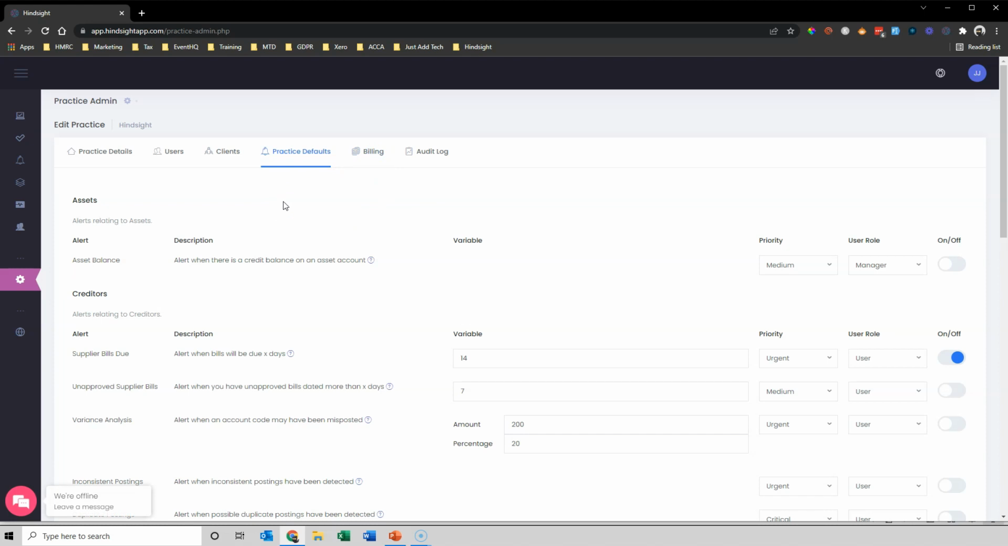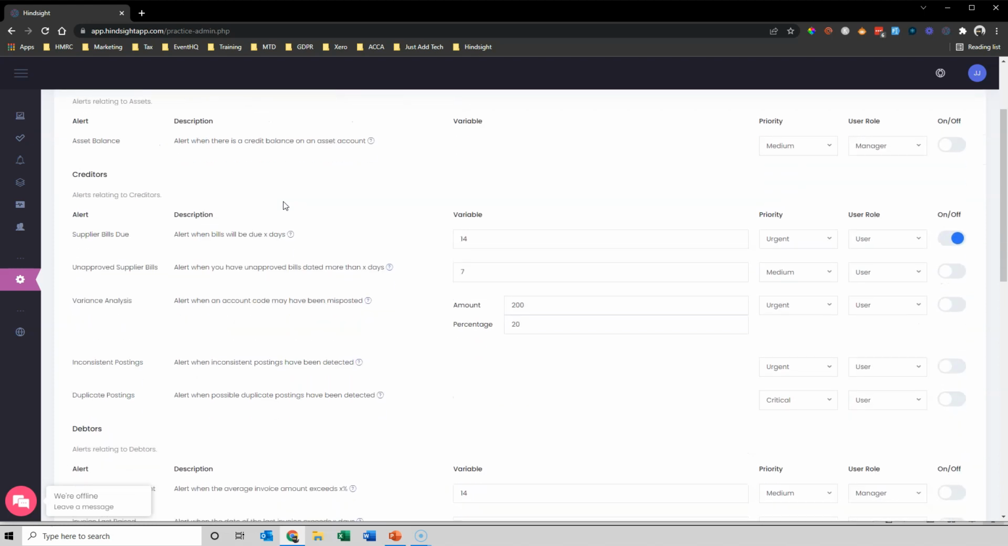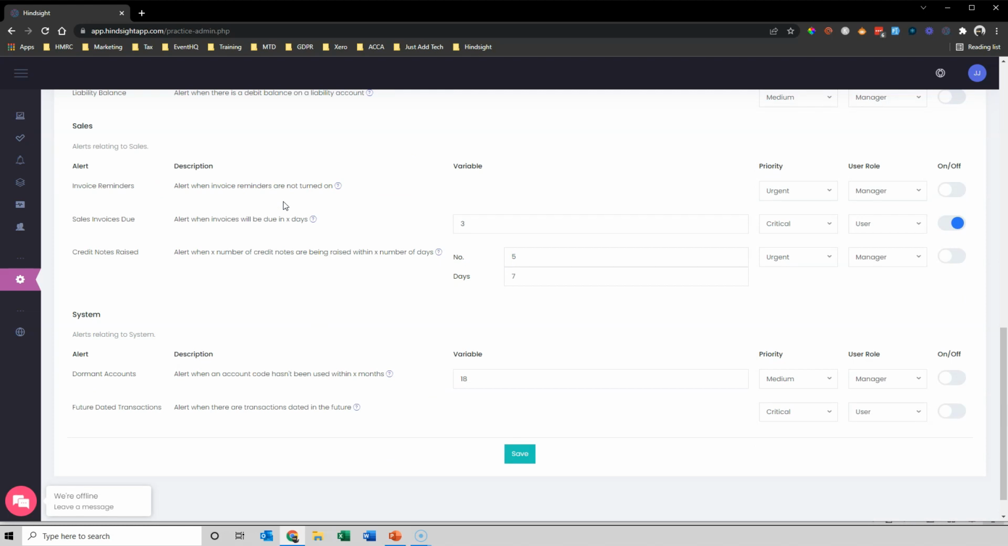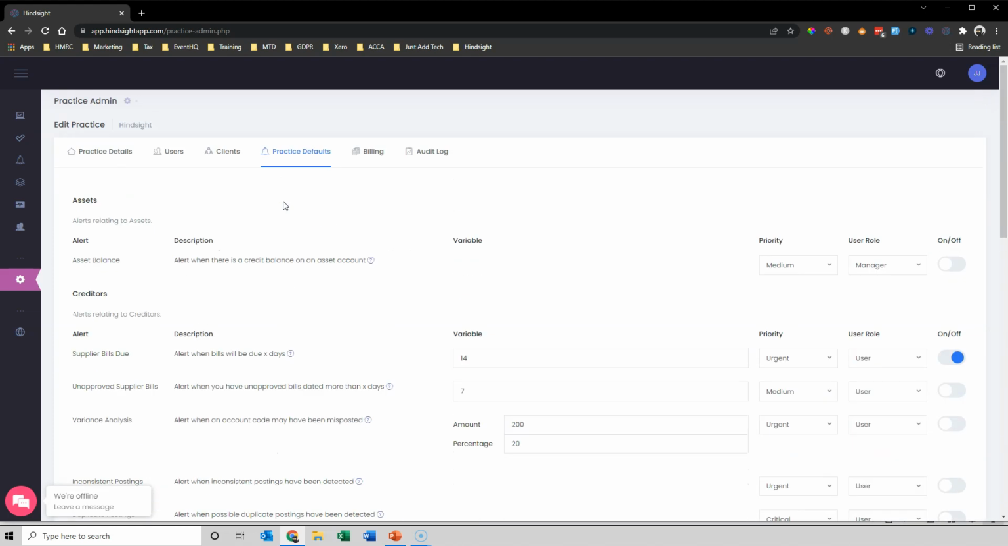But essentially, what this does is it provides you with a list and a grid of all of the different types of alerts that are within Hindsight. These are the 21 paid options. With the free ones, there are no practice defaults or settings. They're just a straightforward yes or no type scenario. So these will just be applicable to your paid ones. And when you set your practice up, you would have got the ability to add these at the time.